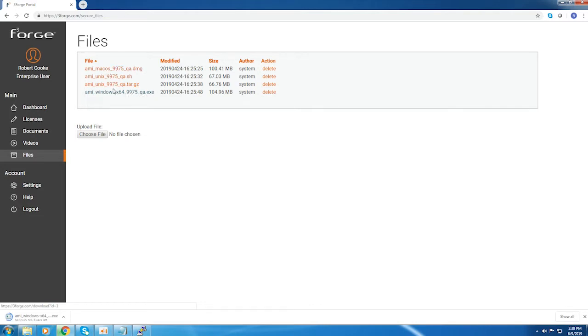And then basically we've got 4 different packages across 3 different operating systems. So we have the Windows, Mac OS, Unix, which actually has an installer, and then we have a tar.gz, which is where you can just expand it and start it up yourself.